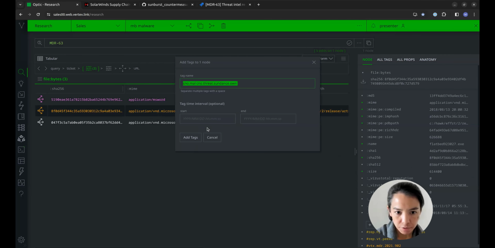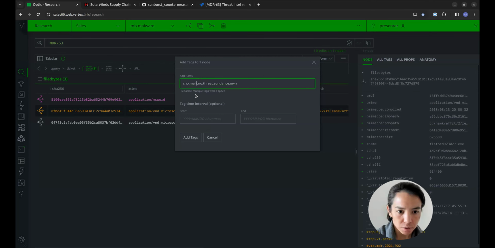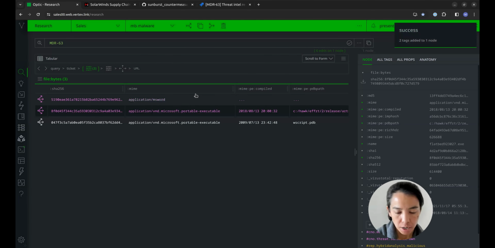I'll do the same thing for this executable, except I'm going to note that this is specifically part of the Froyo malware family, and apply that. And then the whitelisted file, we're just going to leave as tagged with whitelisted. There's nothing else that I saw that gave me a more specific finding that I would want to capture as my own assessment.